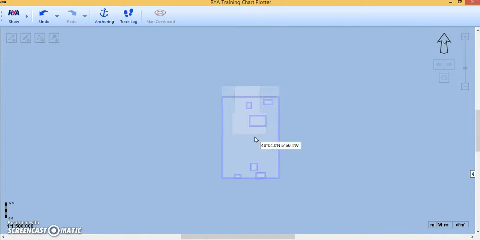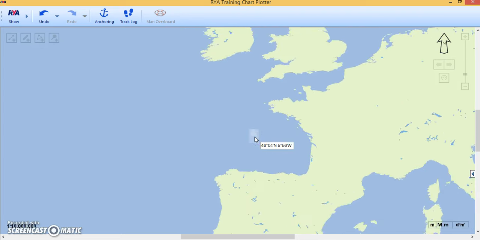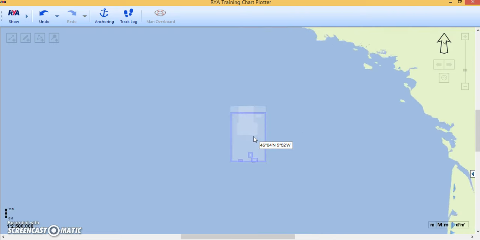Interestingly, if you zoom it right out, you'll see where they placed the chart in relation to the rest of the world. They put it somewhere in the middle of the Bay of Biscay. I guess no one's going to run into it there.